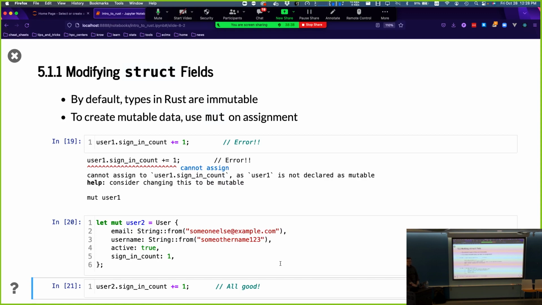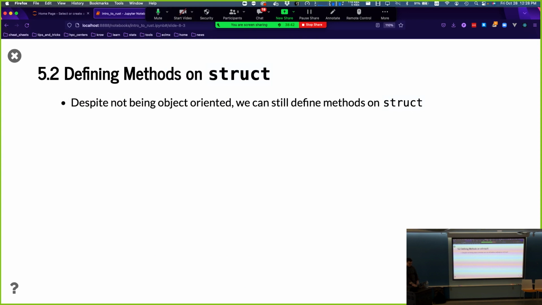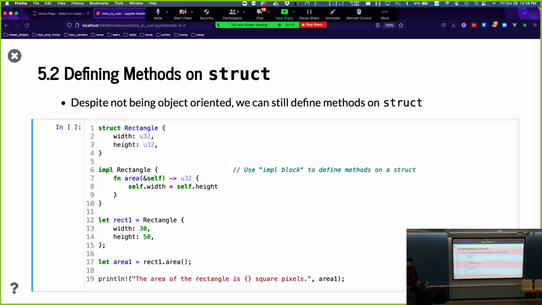Any other questions? Great. Okay, so I mentioned before that Rust isn't really object-oriented, but you can get some elements of that by defining methods on structs. So say we have a struct type called rectangle. It just has two U32 fields, height and width.